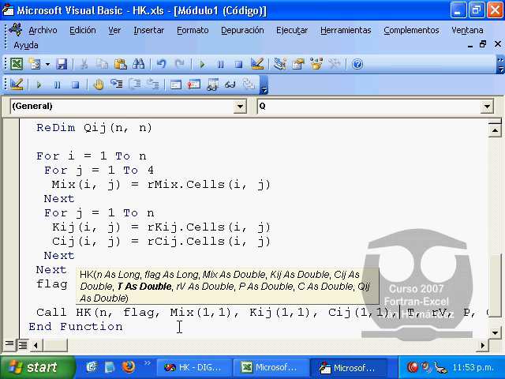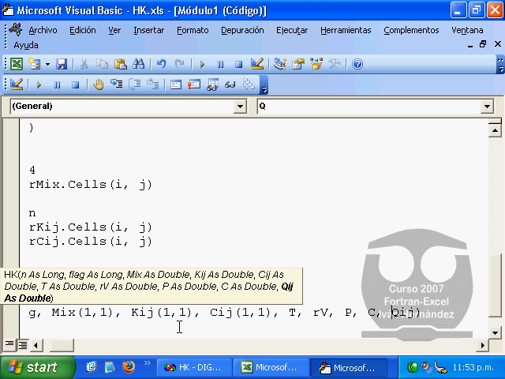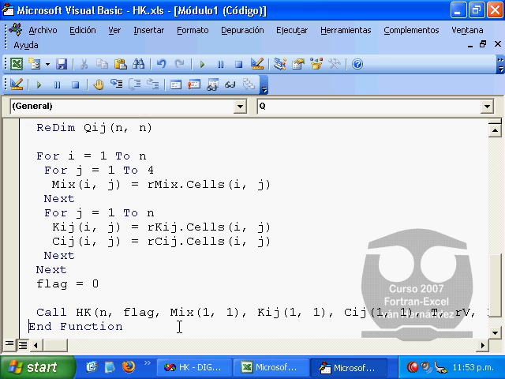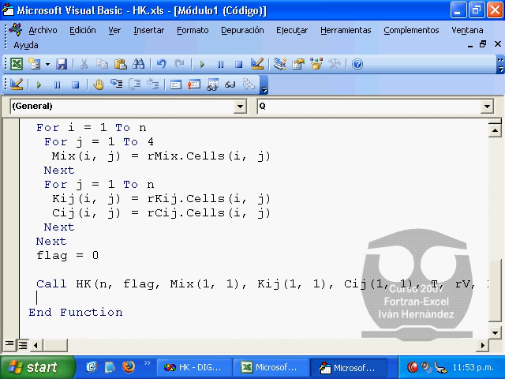Once Fortran receives the first element of this matrix, as they are being passed by reference, it will assign a return value of 1 just to let us know that everything is correct. Compile, we see that there are no errors, and this is the end of step 3.